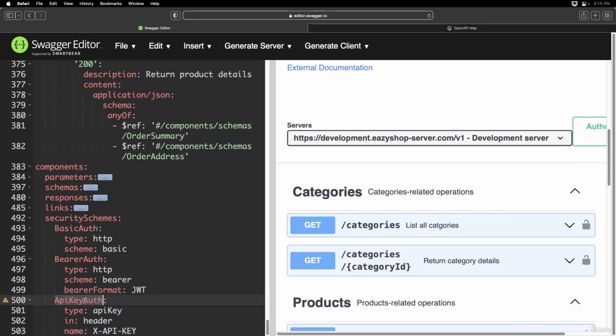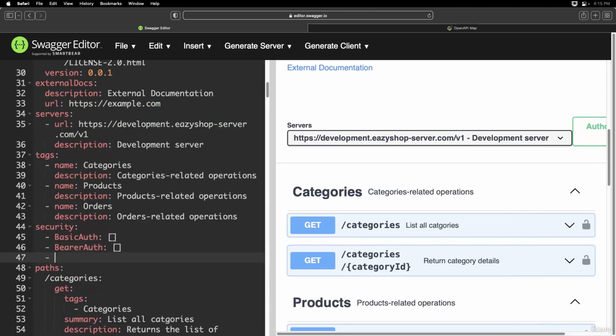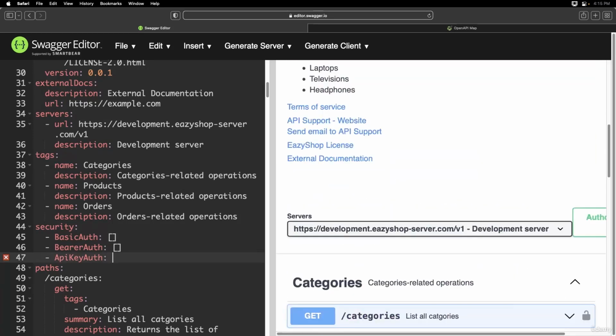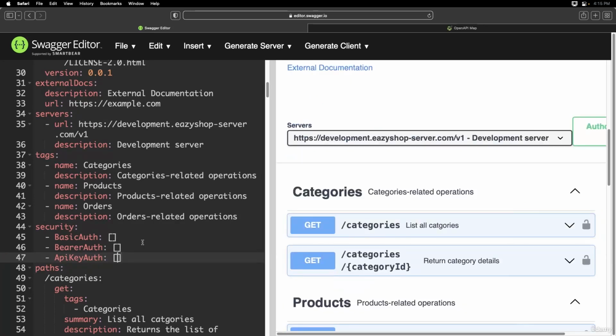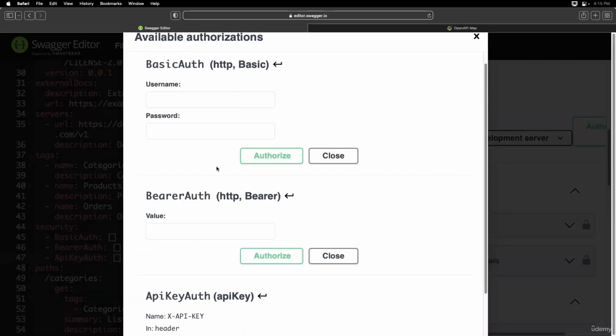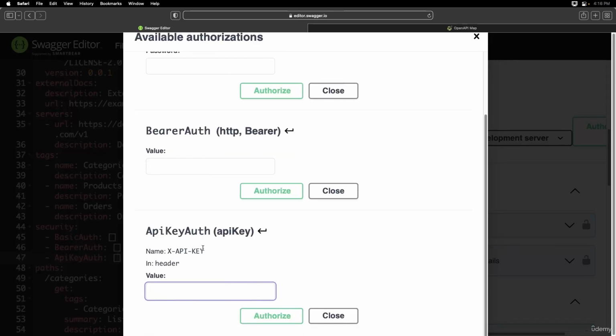x-API-key. So now what I can do is I can take this security scheme name and I can go to the top of this page. Under the security, I can define one more array element with the help of hyphen and mention the API key auth, which is the security scheme name that I have defined under the components, followed by the empty square brackets. So now if I click on any security icon, you can see there are three types of security mechanisms supported by my APIs. The very first one is basic auth, and the second one is bearer authentication, and the third one is API key auth.